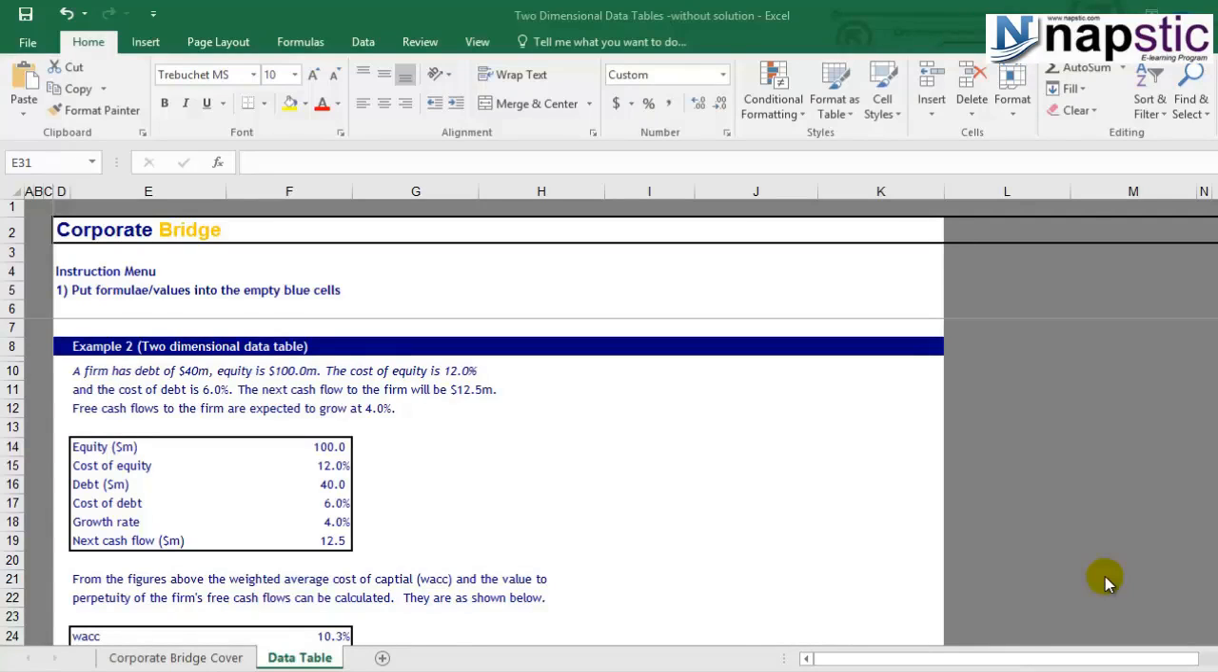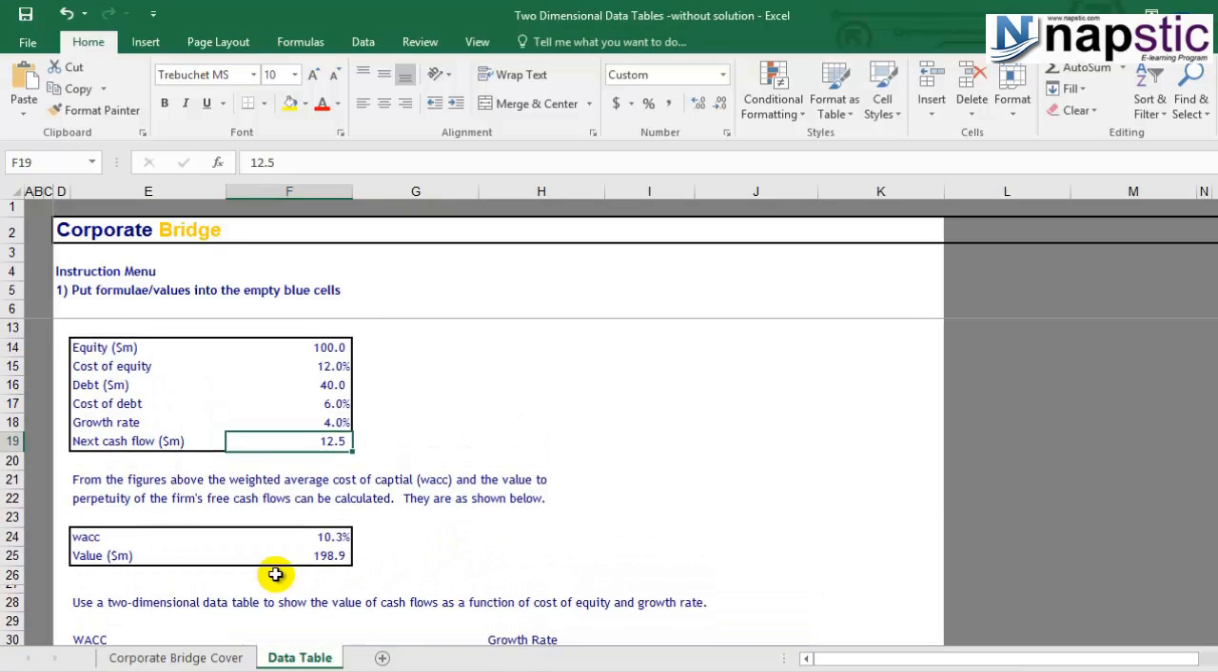What-if analysis. What we saw in the previous video was about the one-dimensional data tables. We're going to do a similar thing, but here we're going to use two-dimensional data tables, as in we are going to change two input variables in order to see how it affects our output, which is value. Exactly the same example that we saw in the previous video. We have the value, the WACC, growth rate and net cash flow. The value is the output, which is dependent upon three variables: the growth rate, the net cash flow and WACC.